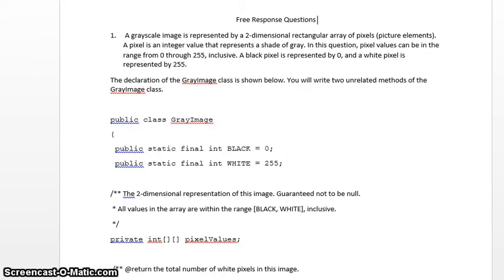My suggestion is that you scan through the four free response questions, and I would start with the easiest ones, and that may not be the first one. The second one might be the easiest, so do the second one first as quickly as you can, then come back and try to work on the others.